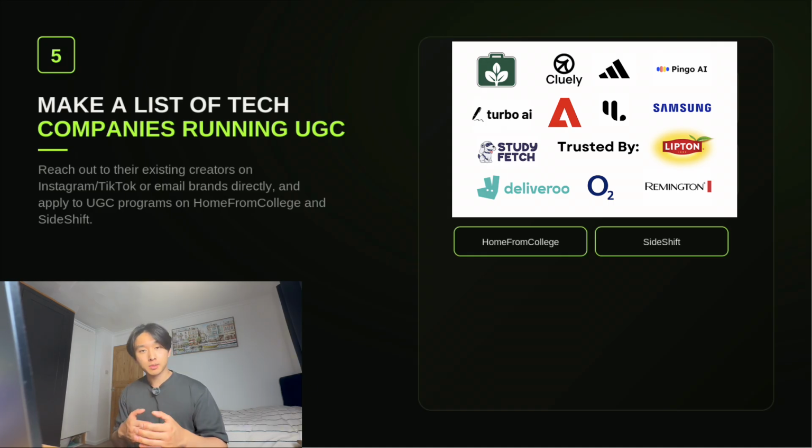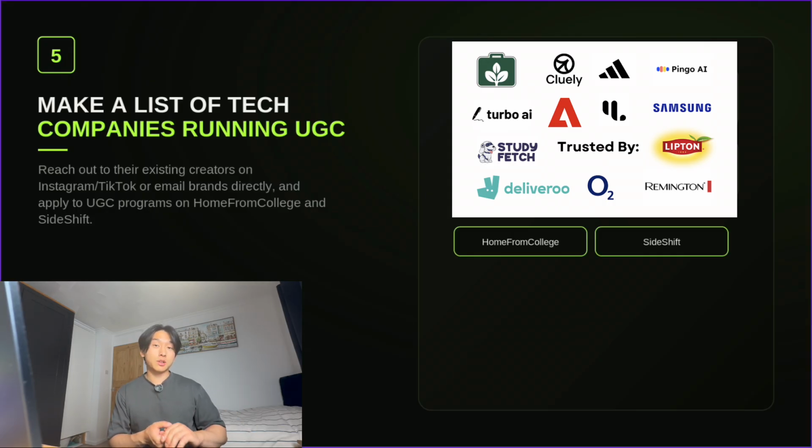It may take a lot of attempts at the start, it may take a lot of time, but all you need is literally one response and one deal. And then once you can get the ball to start rolling, it becomes so much easier after that. In addition, you can apply on different websites like Home from College or SideShift. That's personally how I started off with the UGC.